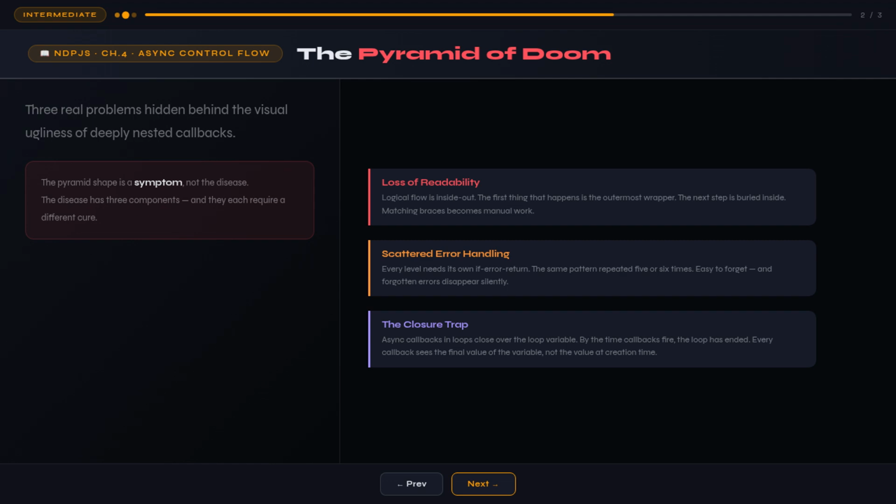The second problem is error handling. In synchronous code, a single try/catch block handles errors from the entire block. In nested callbacks, every single level needs its own error check. You have the same if error return callback pattern repeated 5, 6, 7 times. It's tedious to write, easy to forget, and when you forget it, errors disappear silently.